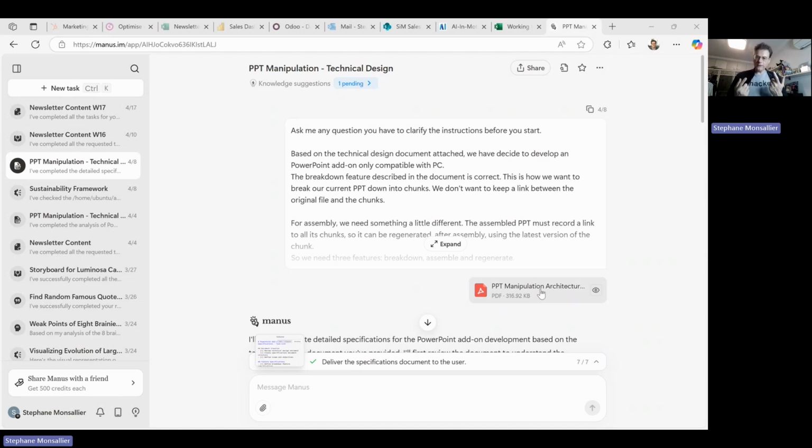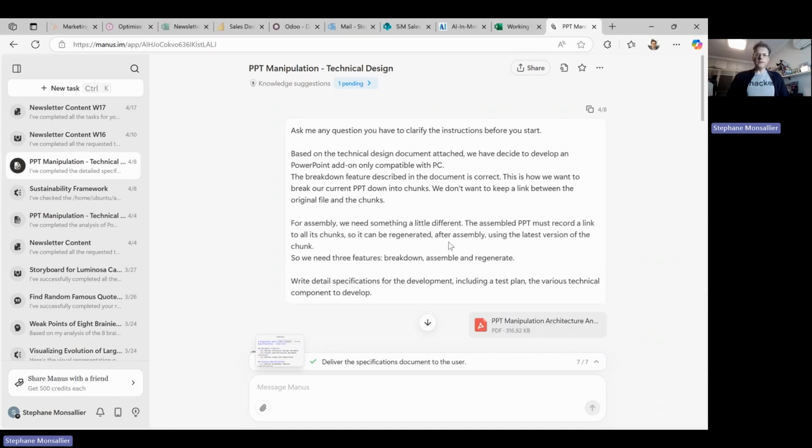I uploaded the PDF version of the architecture document that Manus gave to me. I realized afterward that it was probably better to send it back the markdown version, because it's full text and it will be easier for the AI to consume. Nevertheless, that didn't stop it.